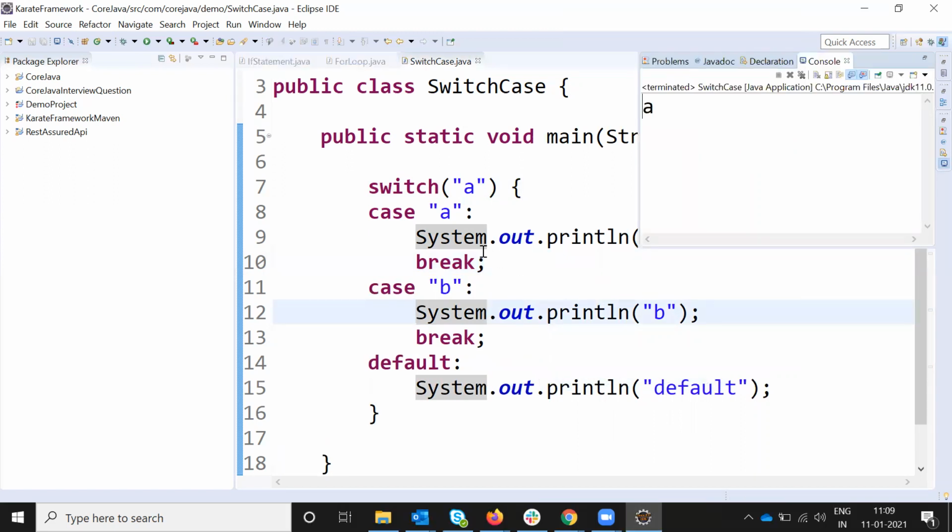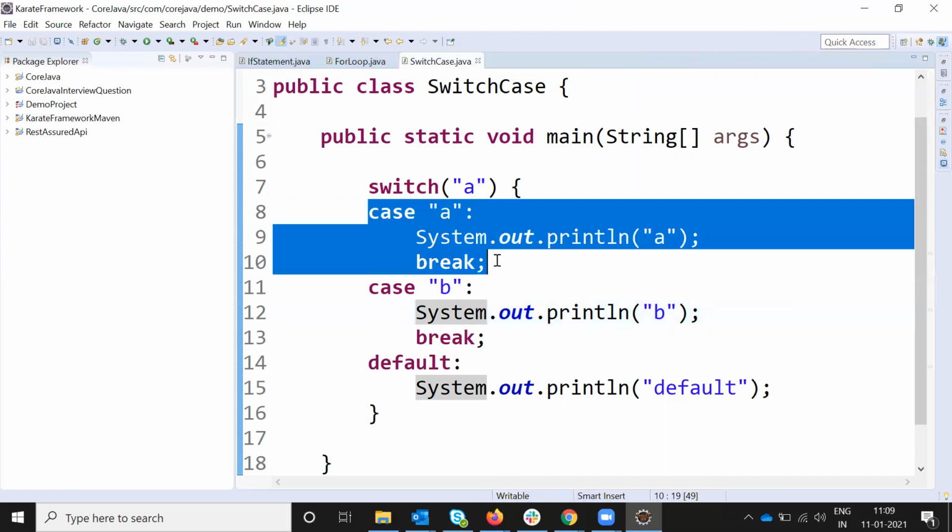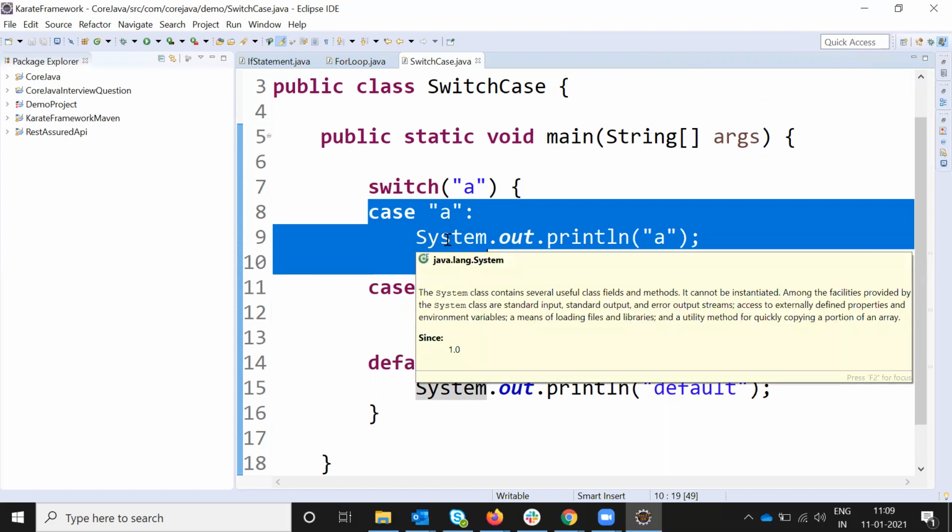Now it is executed only once, because we gave the break to stop the code here. The case is satisfied here, then we stop the code here only. This is all about the switch and break statement in Java.